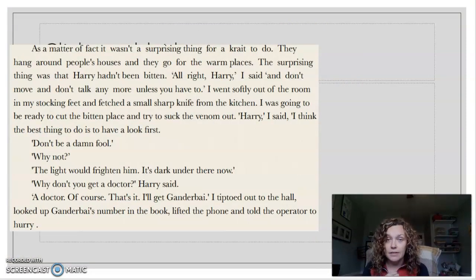As a matter of fact, it wasn't a surprising thing for a krait to do. They hang around people's houses and they go for the warm places. The surprising thing was that Harry hadn't been bitten yet. All right, Harry, I said, and don't move and don't talk any more unless you have to. I went softly out of the room in my stocking feet and fetched a small, sharp knife from the kitchen. I was going to be ready to cut the bitten place and try to suck the venom out.